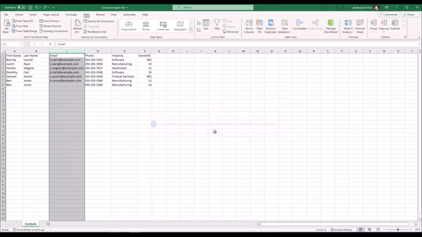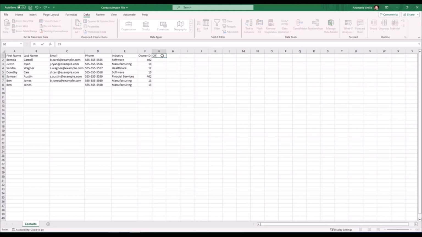Finally, there are two more important items to be considered before finalizing your list. All records will be imported as a lead unless specifically designated as a contact on your list. To specify records as a contact, you will need to add a column with the header labeled CRM type and then add the value contact.